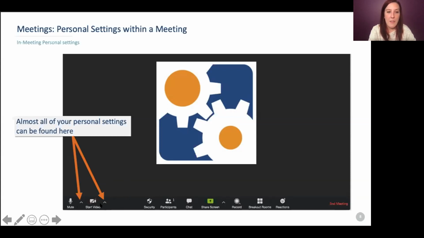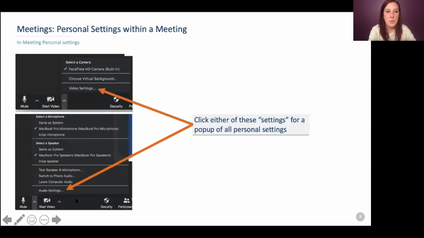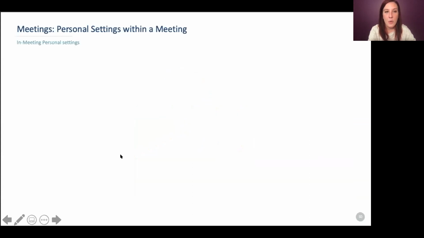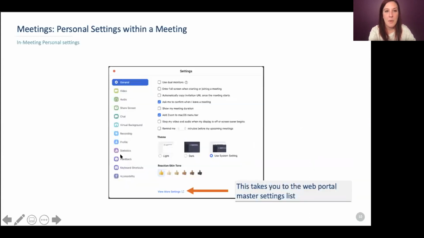You can click either of these two arrows at the bottom, and it's going to give you two different pop-ups. If you click the one next to the microphone, it's going to give you some audio settings. But if you click right here where it says audio settings, or video settings, you're going to get this pop-up. And this pop-up is a window that holds all of your personal settings within Zoom once the meeting has started.